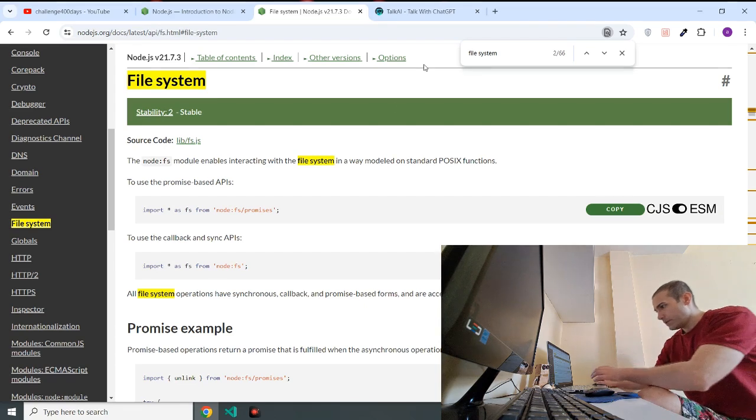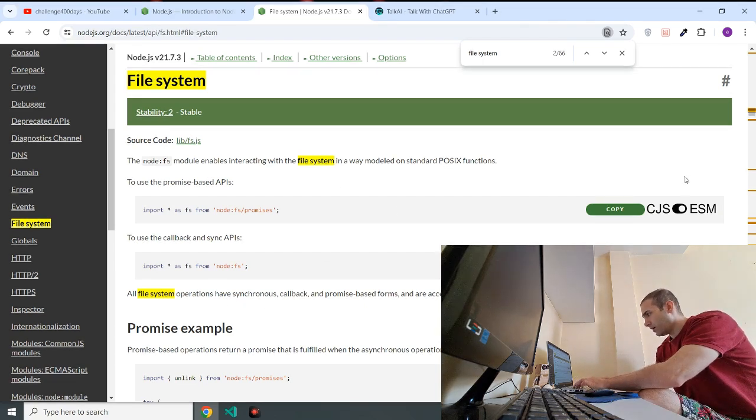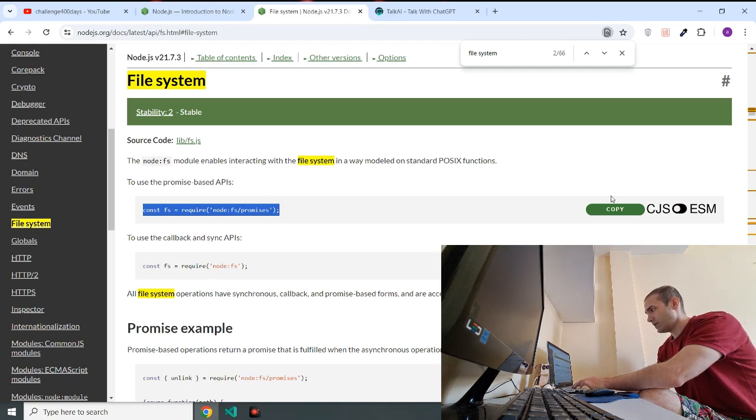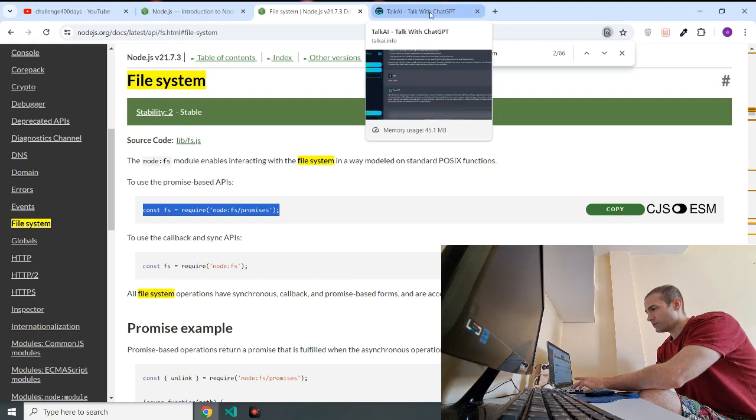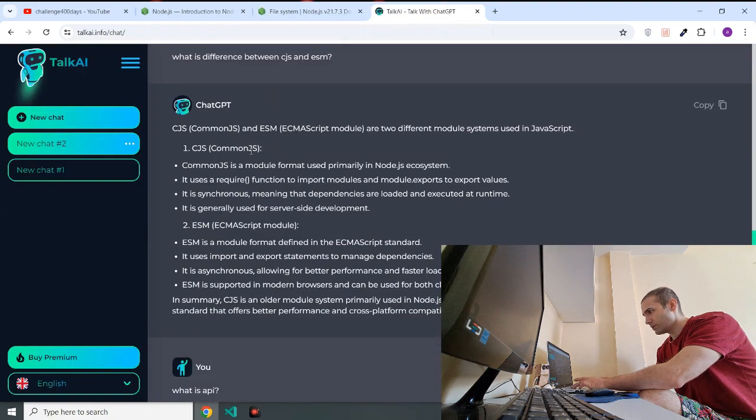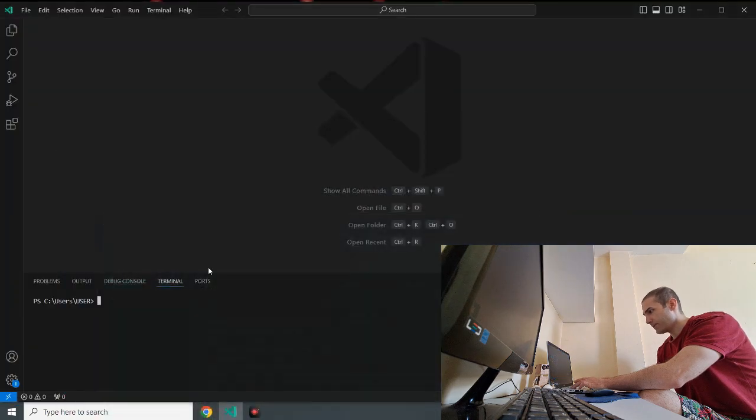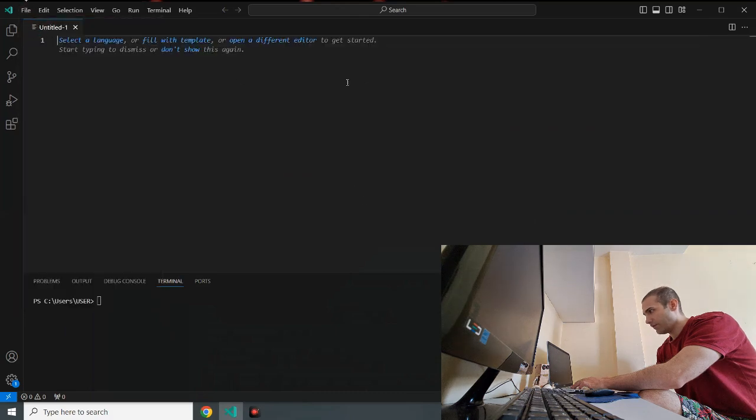So let me use both of these methods. So first, the older one, CJS, CommonJS module, CommonJS. Okay, let's create a file.